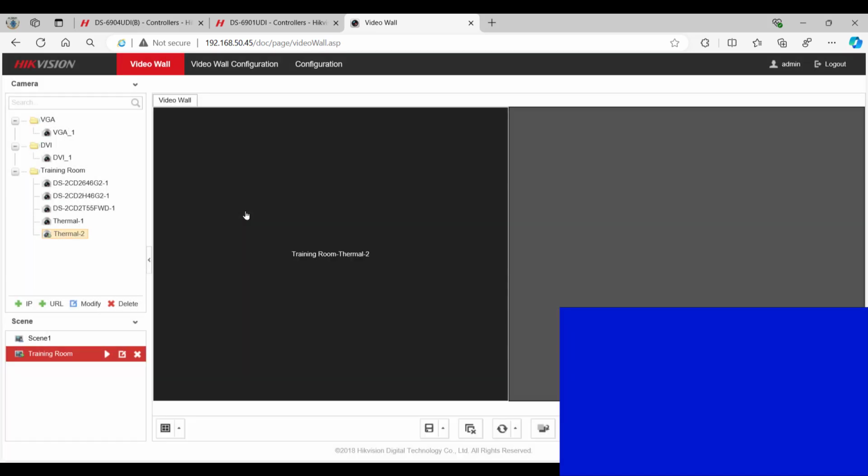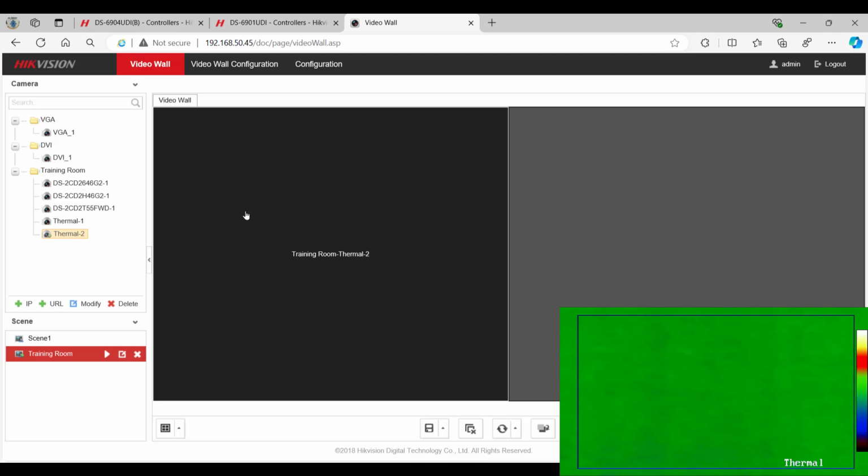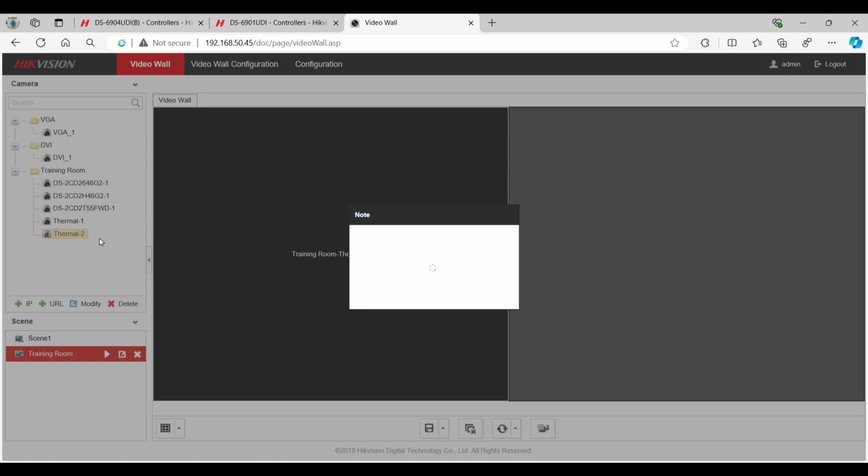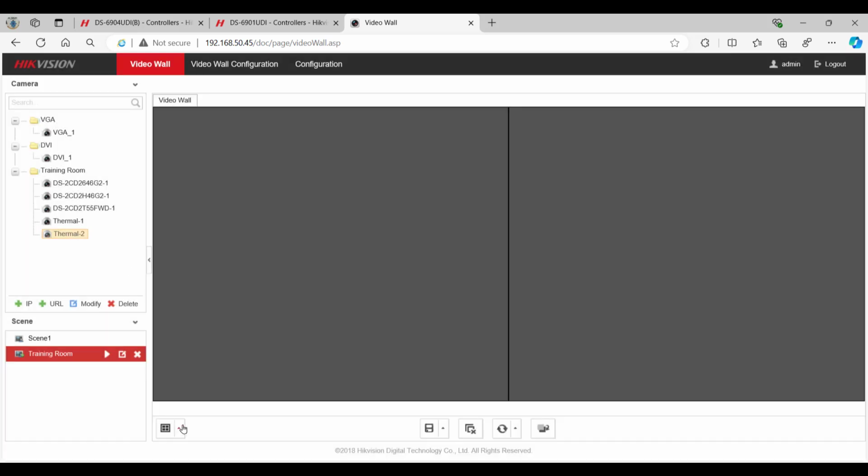Let's just drag that other one in. And then you see it's a thermal image. This is what I expect from this camera. I'm just going to cancel that. We're going to go ahead now and change the layout again.